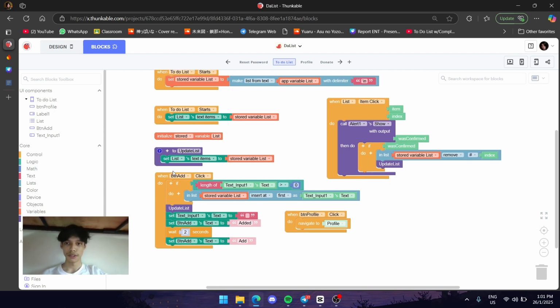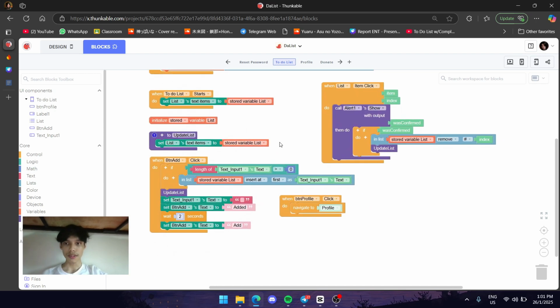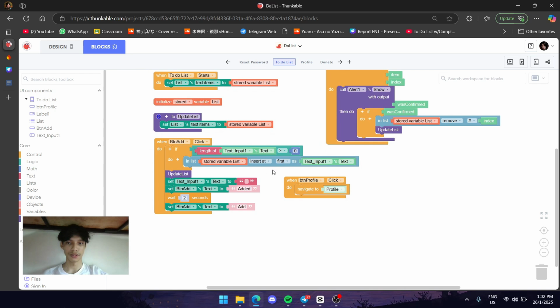Alright, the function update list is for the system to set the list text item to the variable list. Alright, when the add button is clicked, it will check if the length of text input text is more than 0. It will store the variable list and will insert add first as text input text.